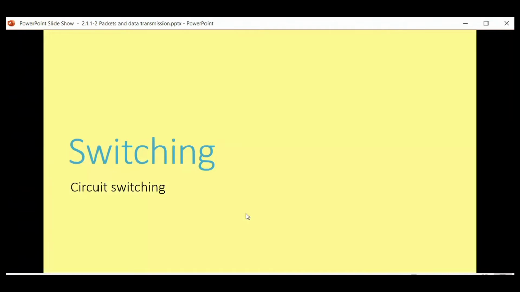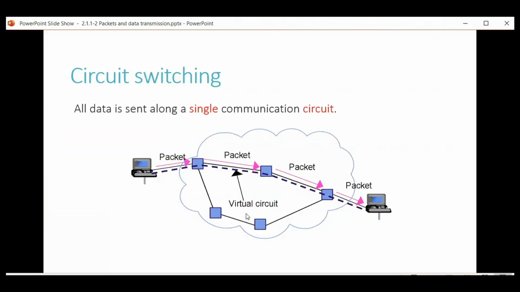So we can either send the data over a network using circuit switching or packet switching. Circuit switching is the easiest to understand because basically what you do is you send all the data down a single link. So in this case, we've got the machine on the left. All of the data that goes to the machine on the right is going to take exactly the same route on the communication network.